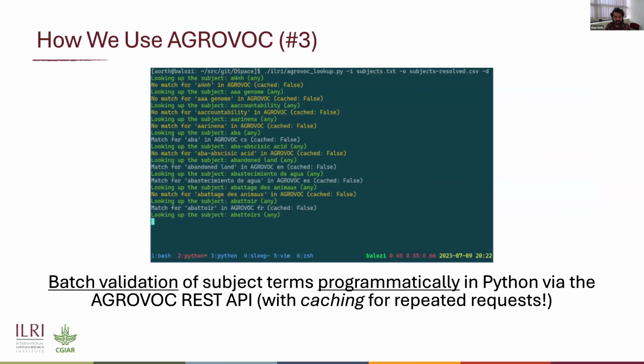Another way that I'm using this is a screenshot. I don't know the backgrounds of the people in the audience, but basically, like I said, I'm a computer scientist and a system admin. So of course I run Linux and I use a lot of Python, and this is one of the other ways we use Agrovoc: to programmatically validate, because in any system you have outliers and mistakes and things you have to normalize. So we use the Agrovoc REST API to automatically validate terms by the tens of thousands.